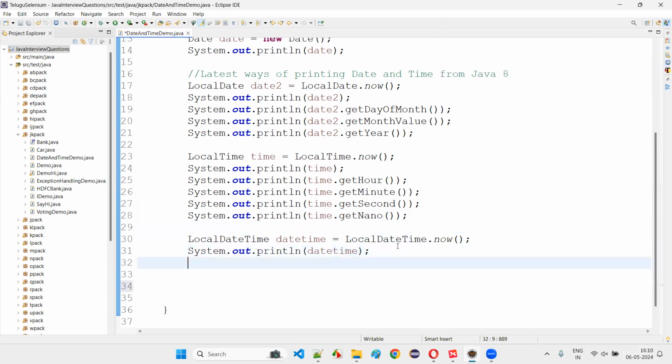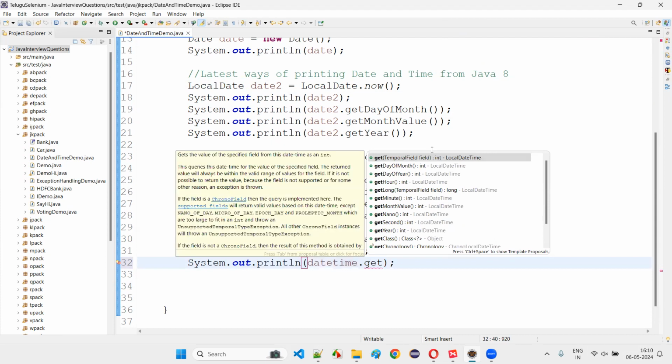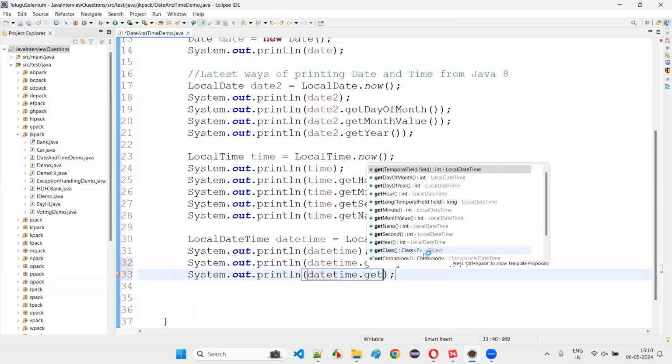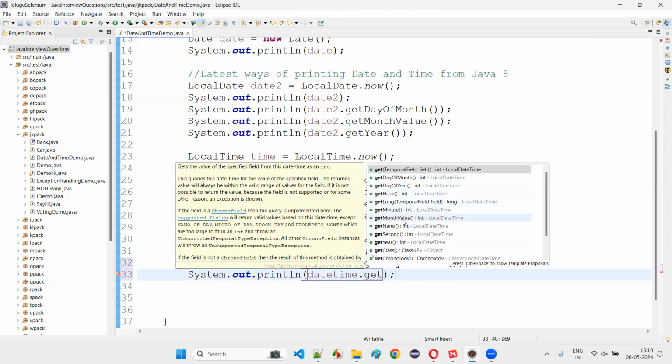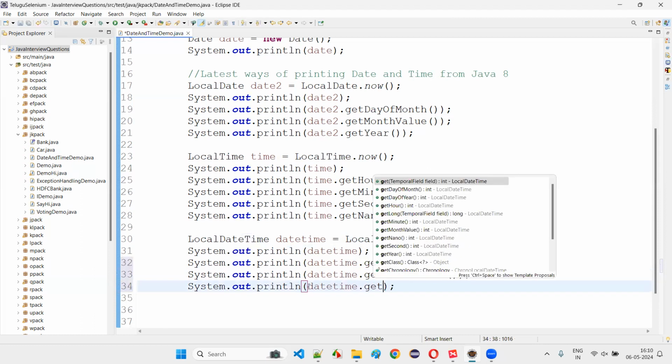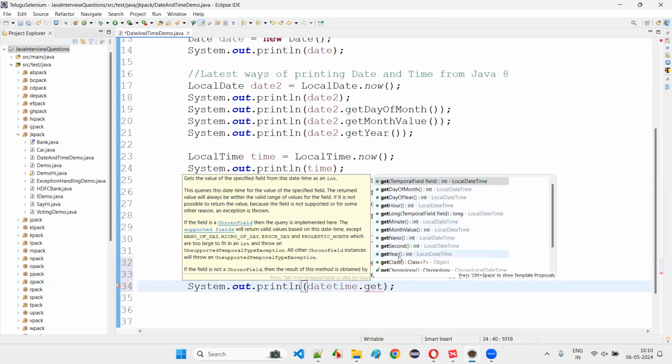Now, similarly, I can write system.out.println. I can call all these methods that I covered with date time now. That is date time dot get day of month, day of year, whatever you say, that's okay. Just take one of them. System.out.println date time dot get month value, then system.out.println, then write date time dot get year. Where is the year? Year.